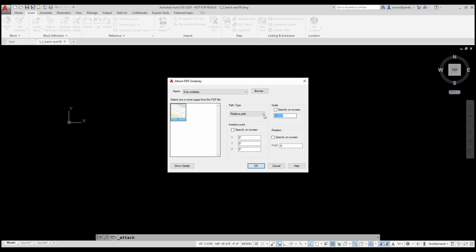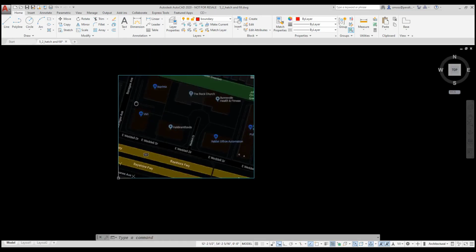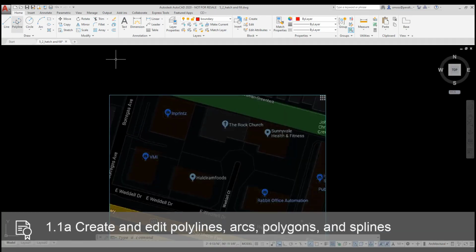I set the scale to 128. I click OK. I switch to the Home tab on the ribbon. I switch to the boundary layer using the layer drop-down list. I select the Polyline tool located on the Draw panel.